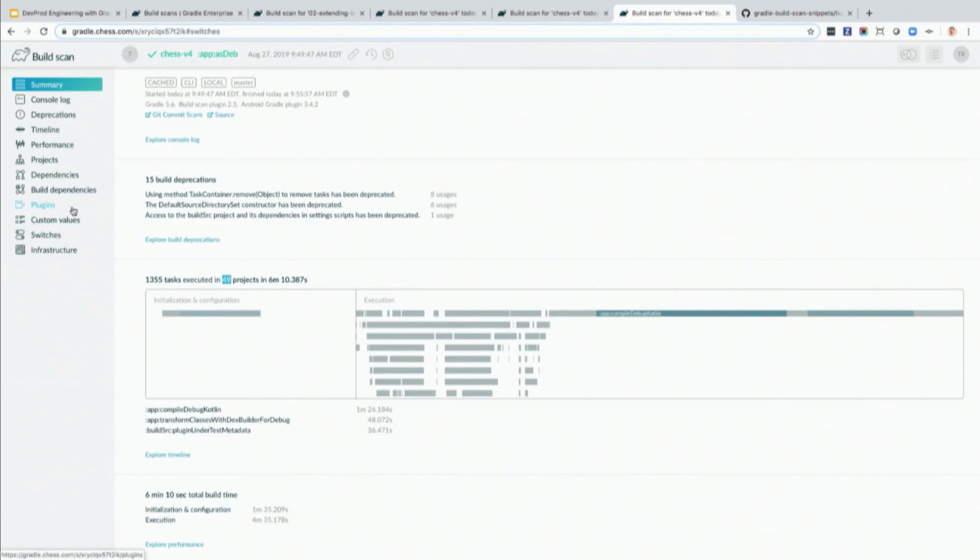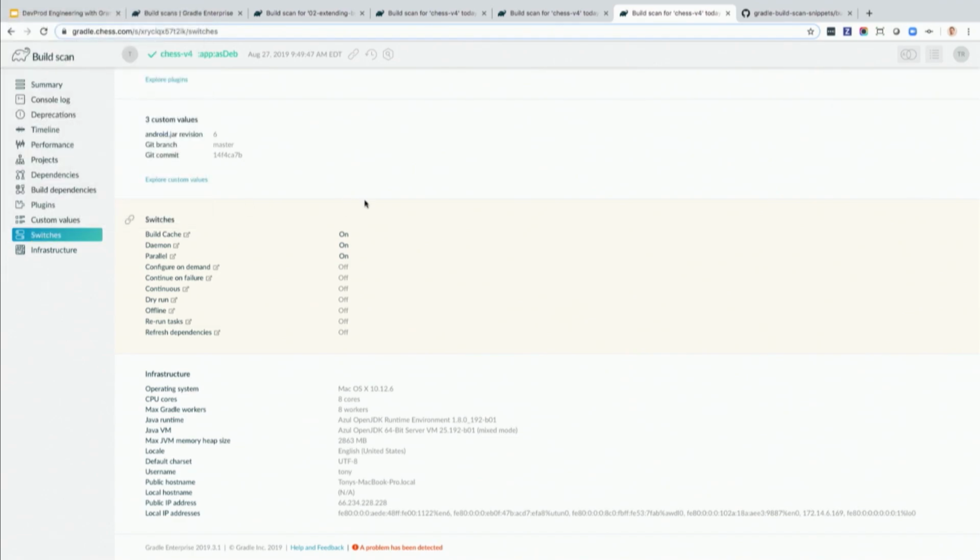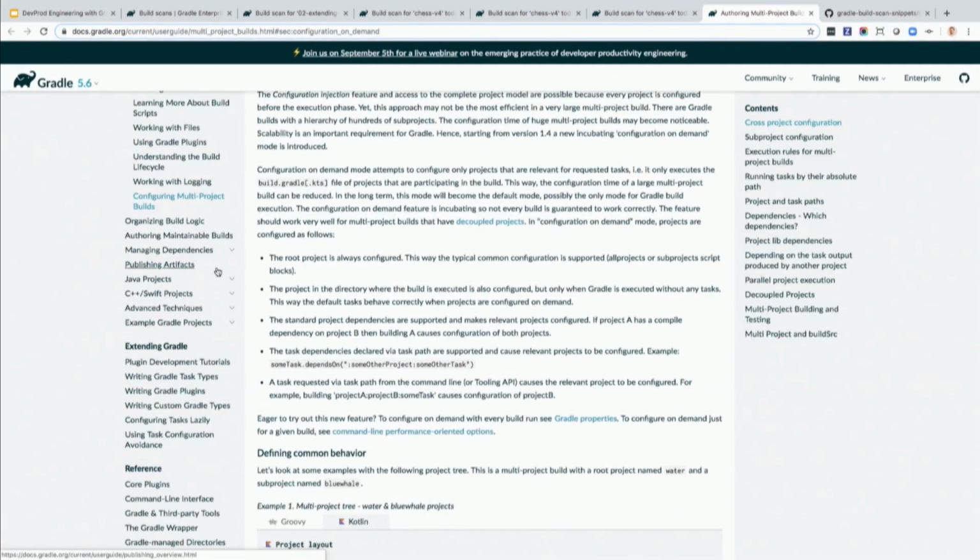Okay. So if you go to some of the things in the build scan, like as Tony was showing the switches, there are little links here. If you wanted to know more about parallel or configuration on demand, you click on this and it'll take you to the tutorial in our documentation for exactly the best practices on how to use that.